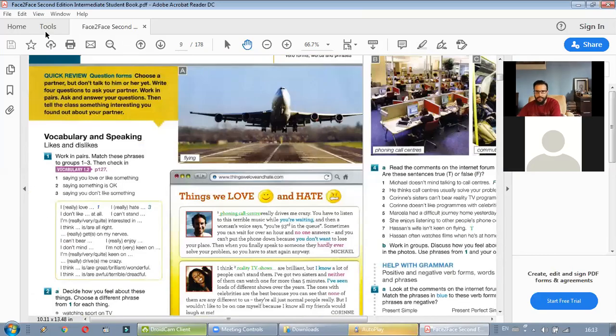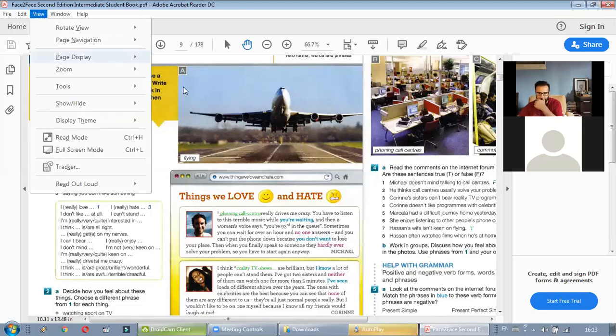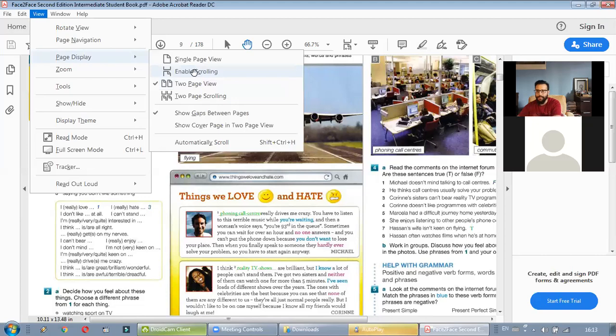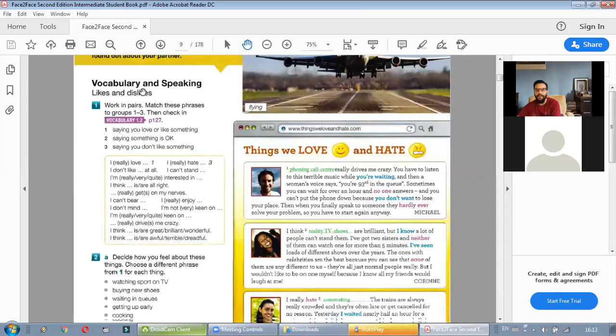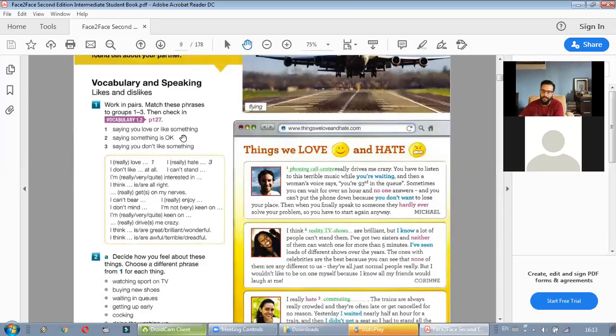Why is it next to each other? Strange. Let's see. I think it has the 2-page display. That's why. Okay, now it's better. Okay. So let's start with the first exercise. Here we're going to start with a bit of vocab. Switch the camera. Okay. A bit of vocab.